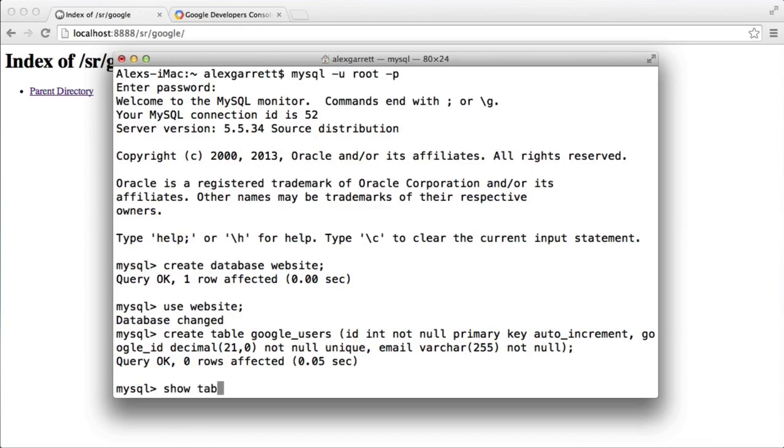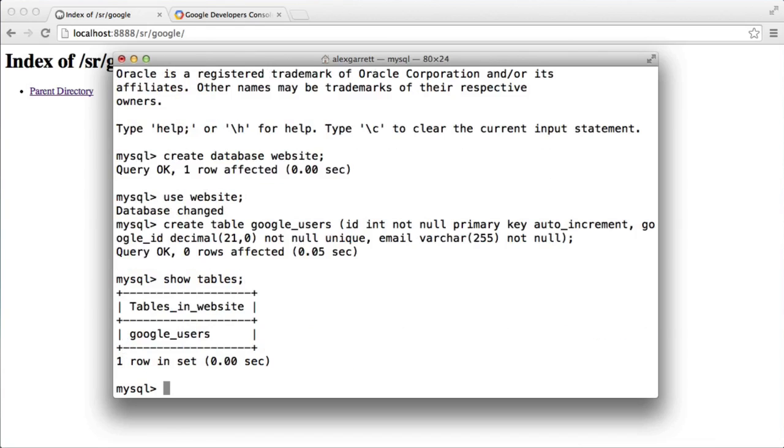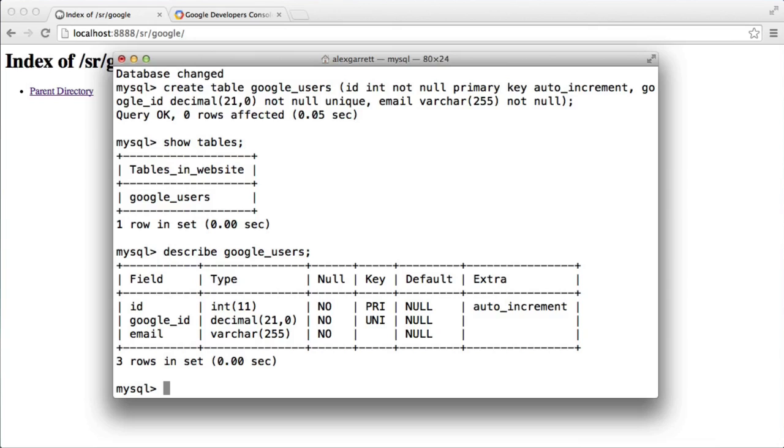Let's go ahead and show tables just to make sure that that's been added, and it has. So let's now describe Google Users, and we can see that we've got all of the information that we need. So let's just check everything's okay. We've got an ID, a Google ID, and an email. An integer here, it's primary, which we asked for, and it's an auto increment. A Google ID is a decimal of 21 in length. All of these are not null, and this is a unique field, which is what we want. And the email as well is a varchar 255, just to leave enough room for an email. Unlikely that it's going to be that big, but that's it, not null, and that's the rest.